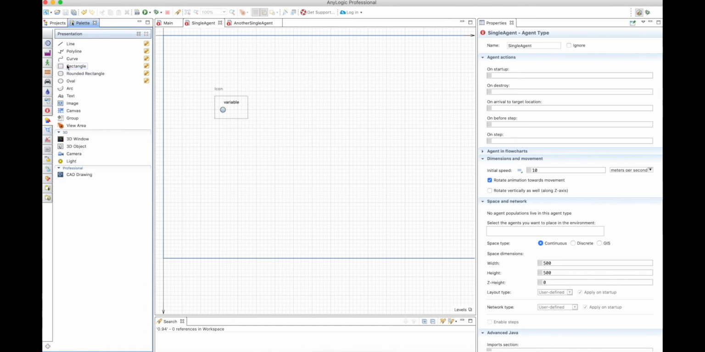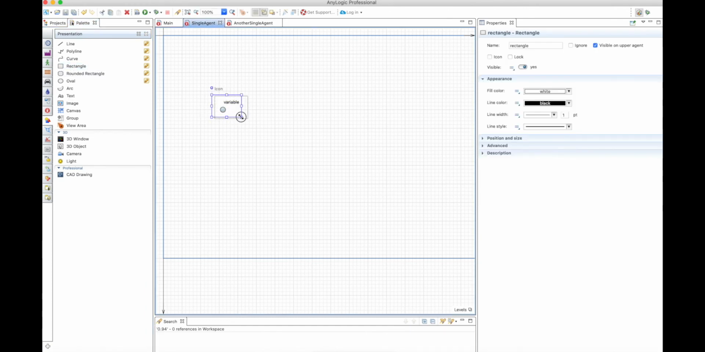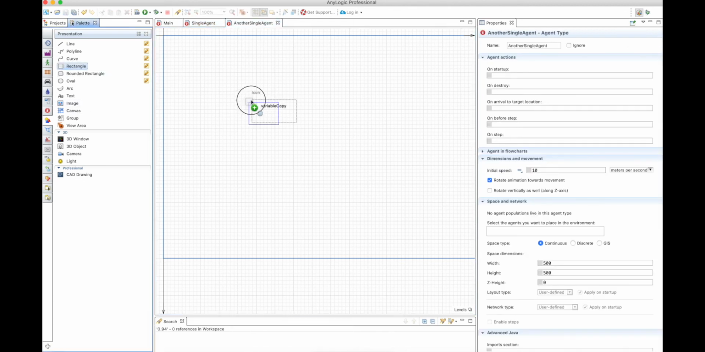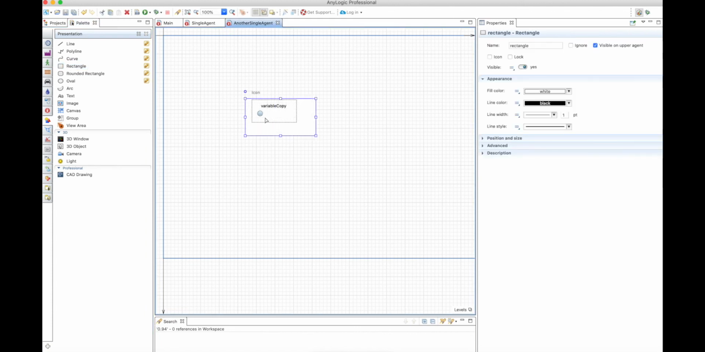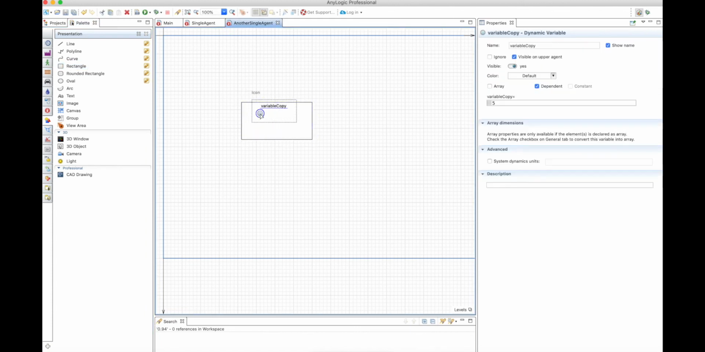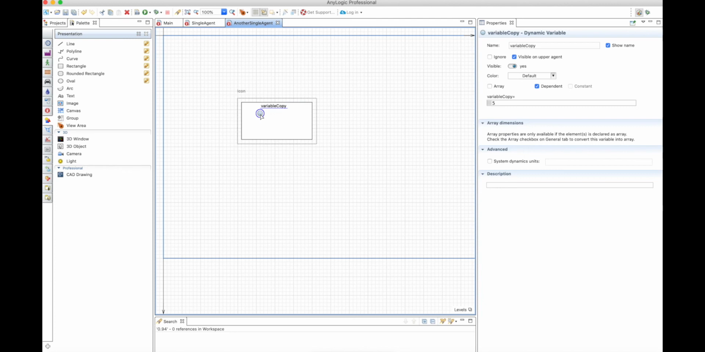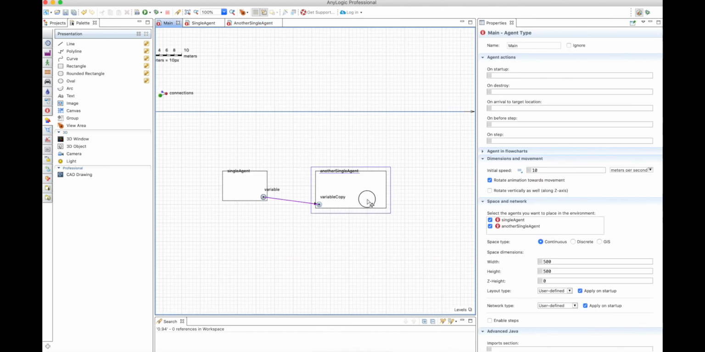So you can just create anything else and make it a variable, an icon. Now this variable is inside the icon and you can move it around. And you have to do the same on the other single agent. So you put a rectangle here, but first obviously you make it an icon, and then you can move this variable to the little side here. Now if you go to main, you will still see the connection, and no problem there.